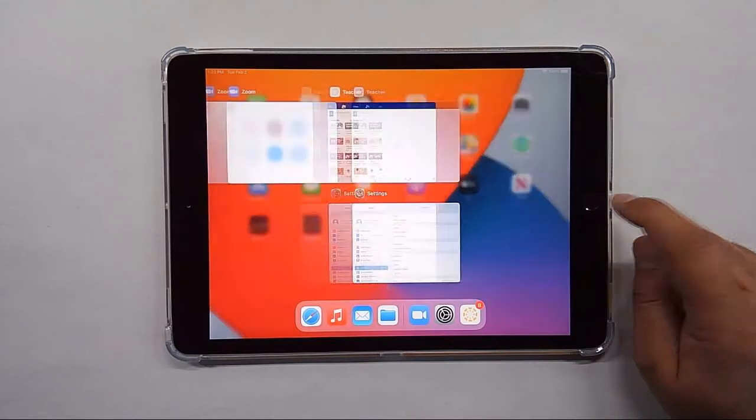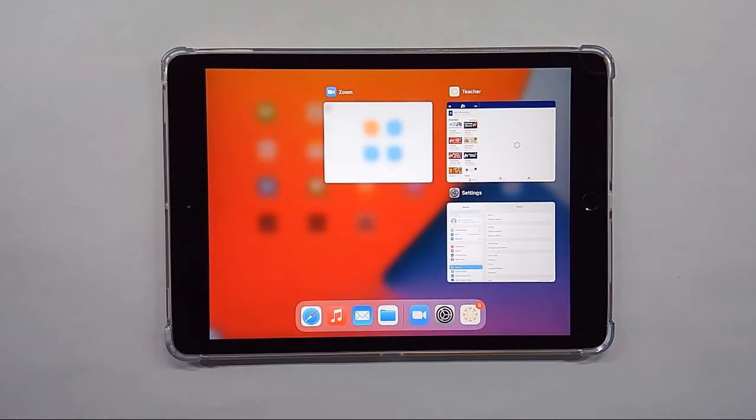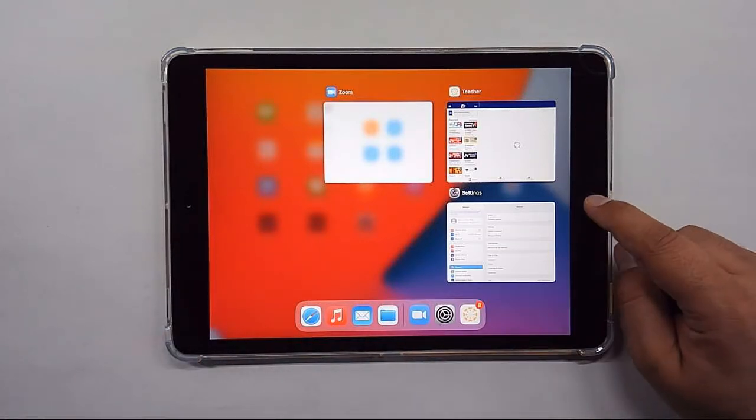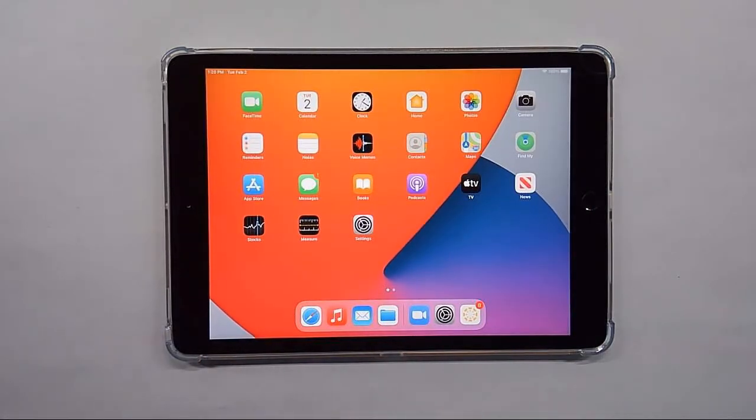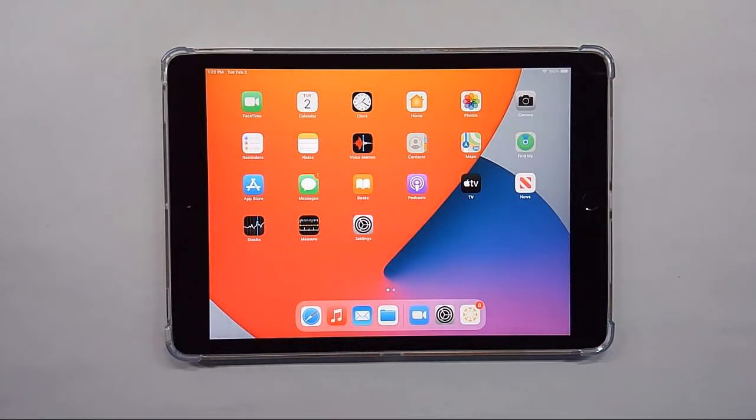Double-clicking the home button opens up all of the apps. It shows you all the apps that you have open in a grid view. If I click home again, it brings me back to my home screen. Swiping from the bottom and top in the iPad also does a few things. So let's take a look.